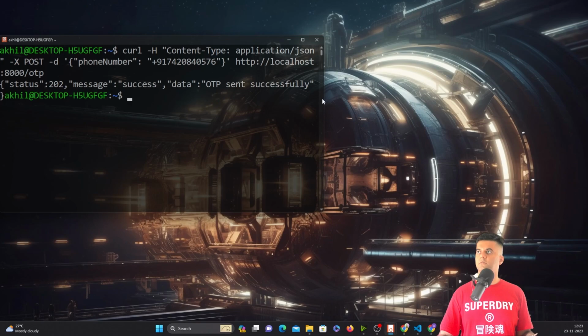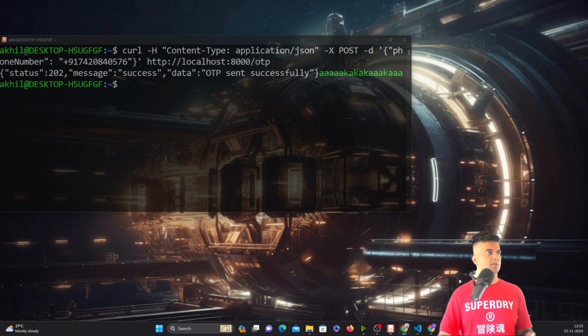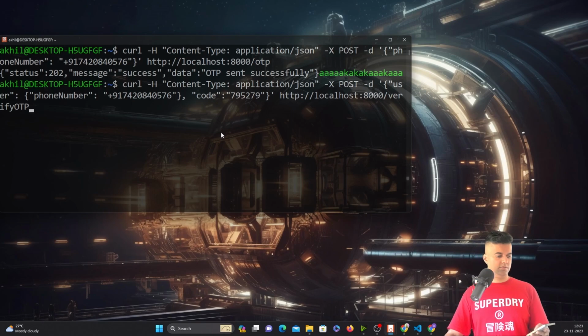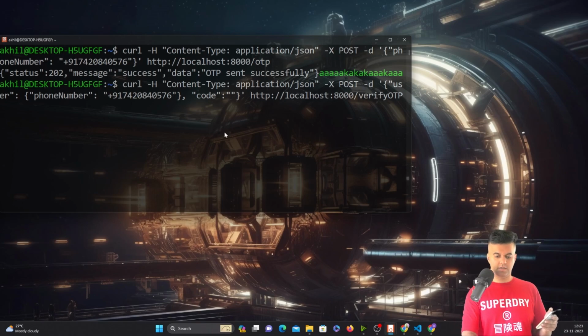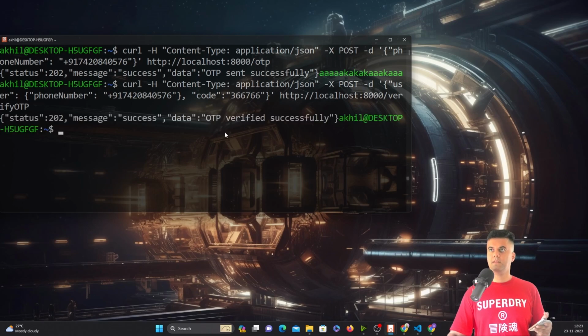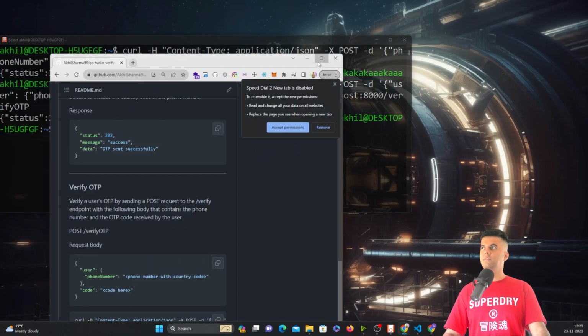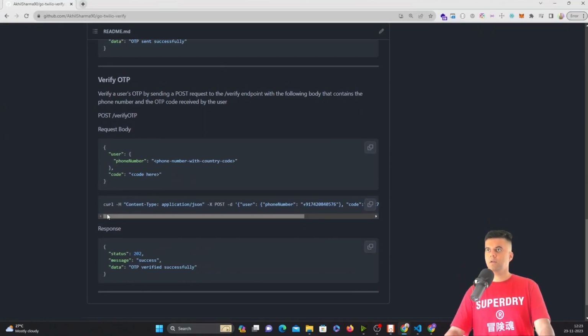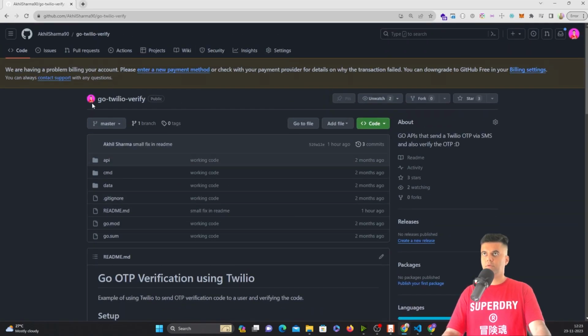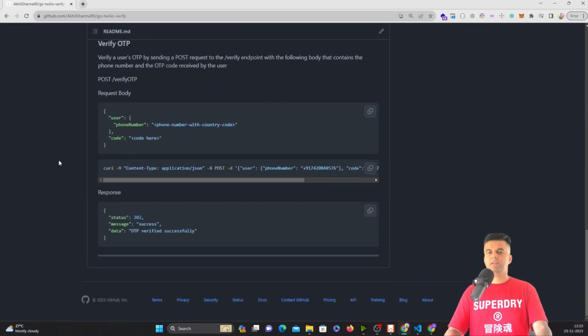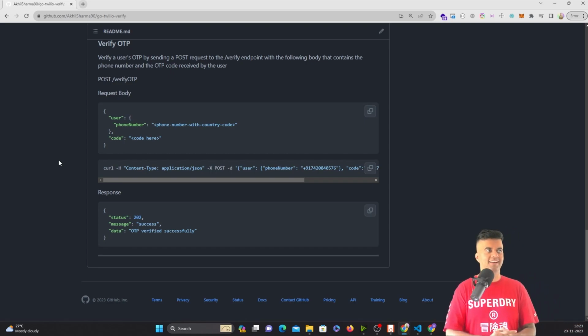And at the same time, what I'll do is I'll just make this smaller. I'll bring in the verify OTP command, and I'll replace that with the OTP that I've just received, and it is 366766. That's it. So OTP verified successfully. Everything works perfectly fine. In case you need these curl commands, they're mentioned in the README file for the Go Twilio Verify project. So everything is given to you. Everything is spoon-fed here.